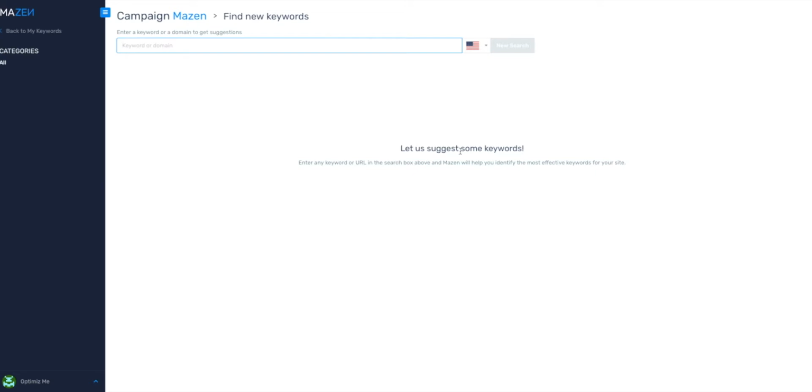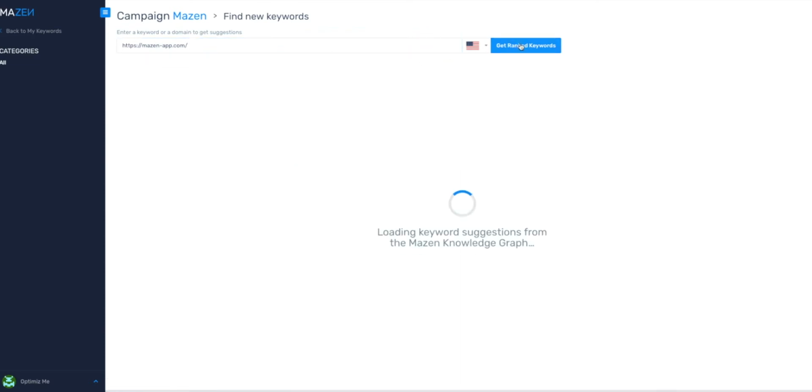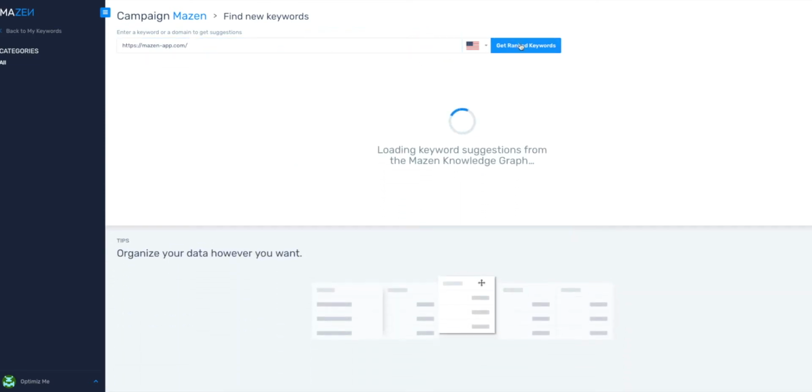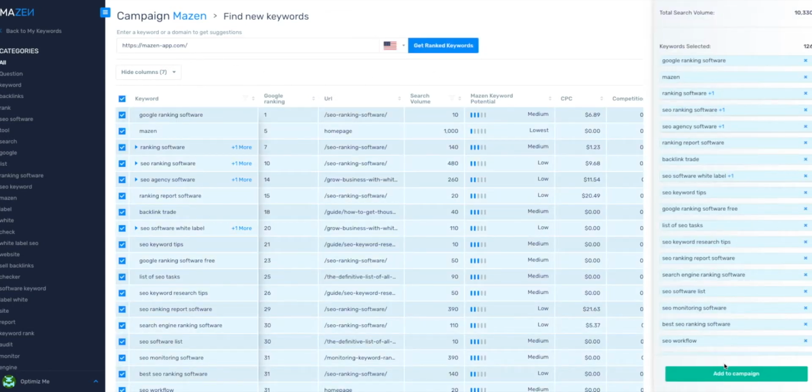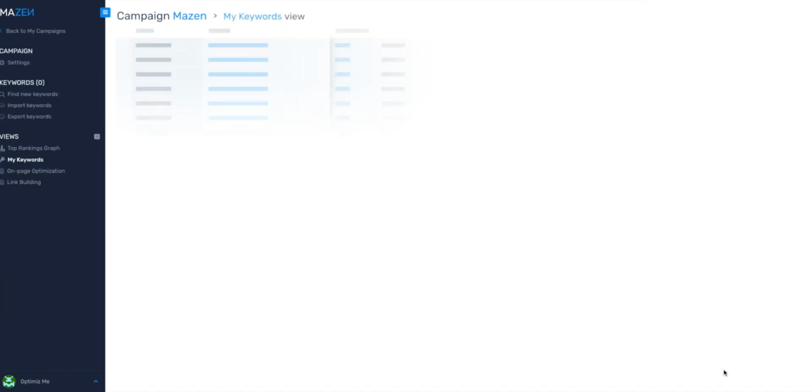To start my keyword research, I will first start with the keywords in which I am already well positioned. So I enter the URL of my website to get the set of keywords in which I am already positioned. In this list of keywords, I will select all the keywords and add them to my campaign. I'm going to select all of the keywords because these are the keywords in which I am already positioned and are already interesting for me to work with.